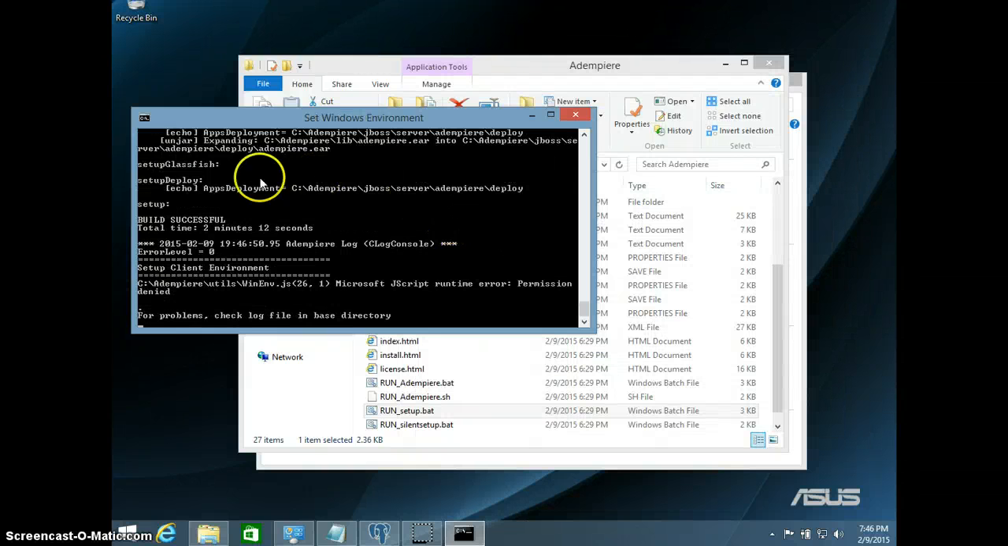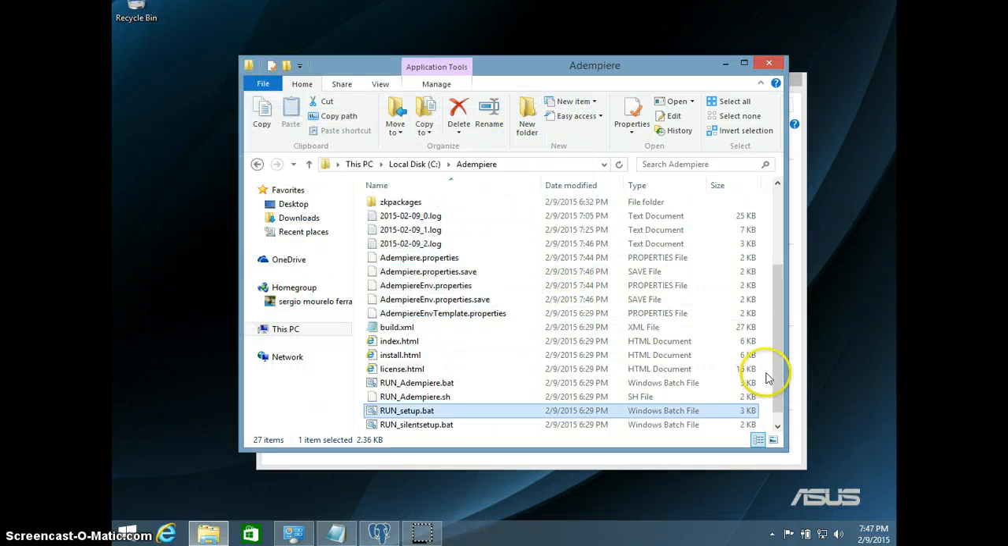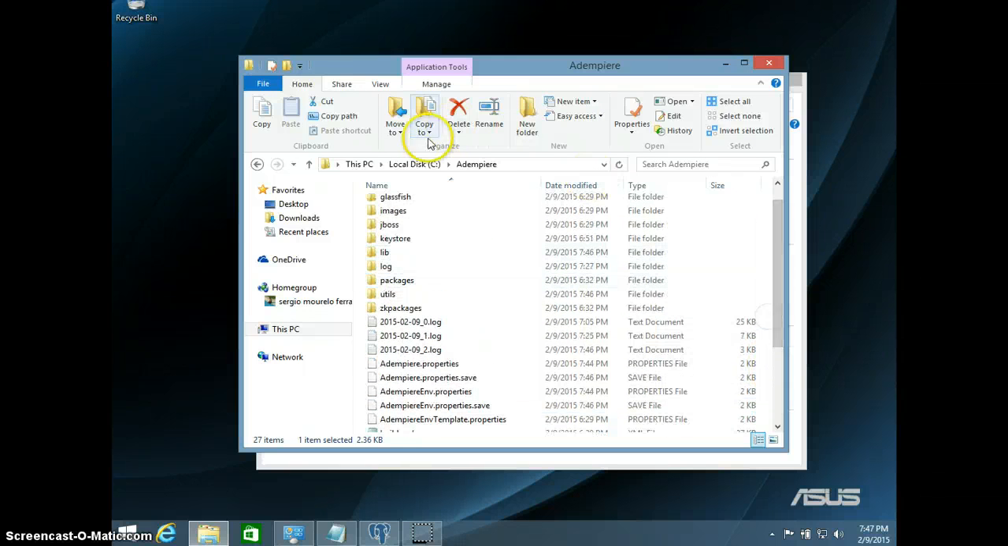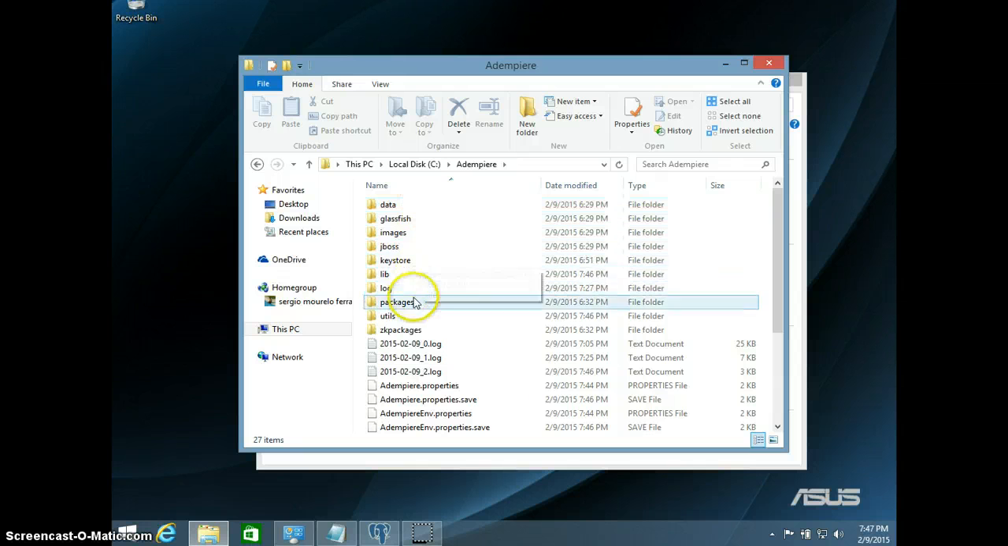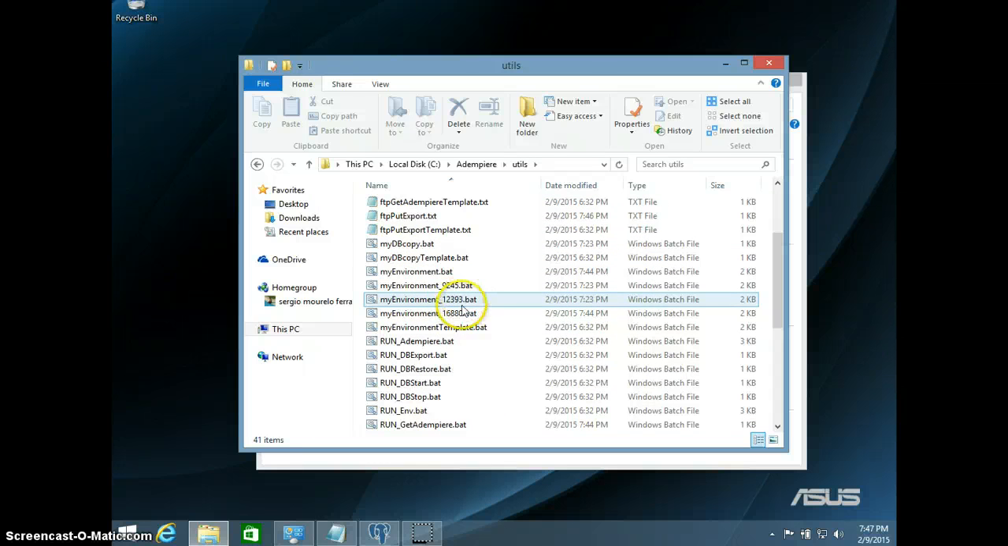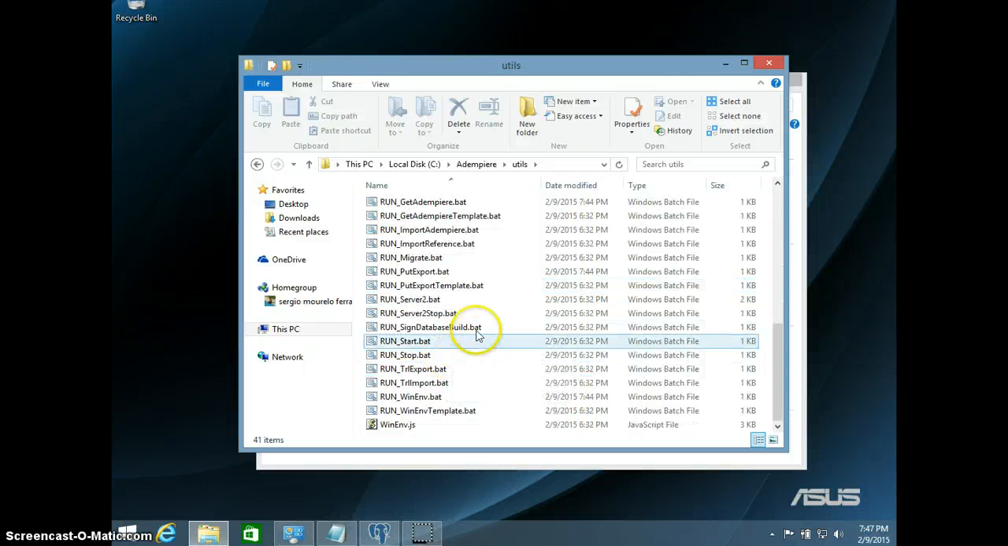We can see here how it says build successful, error level 0. So now we're good to continue with the installation process. Now we're gonna go to the, again, C drive, Adempiere, utils, which is over here, and we're gonna go to import Adempiere.